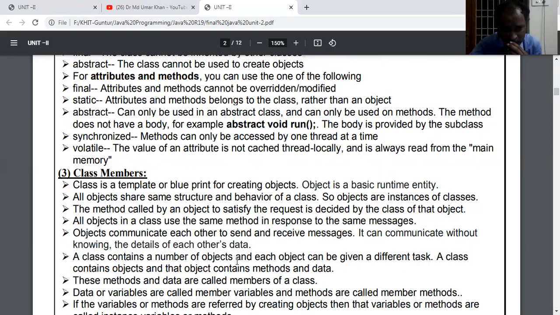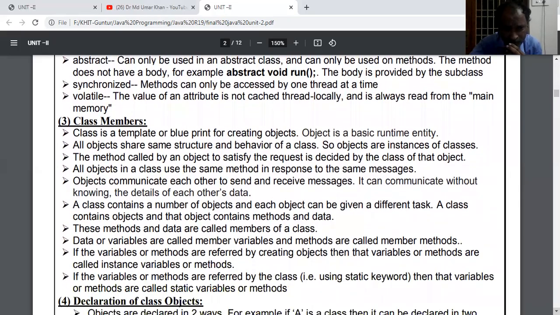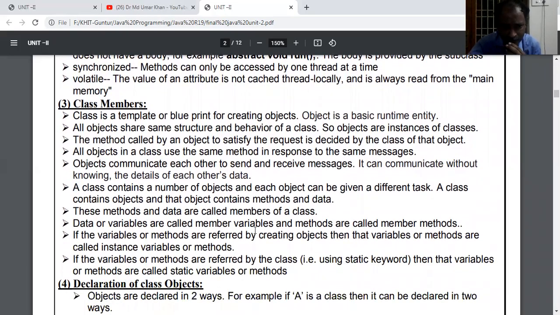A class contains a number of objects, and each object can be given a different task. A class contains objects, and that object contains methods and data. These methods and data are called members of a class. Data or variables are called member variables, and methods are called member methods.